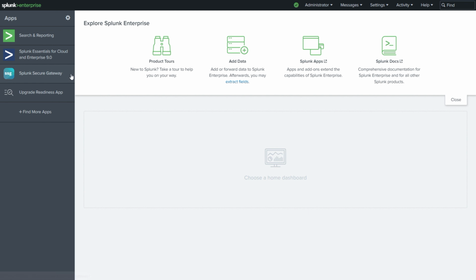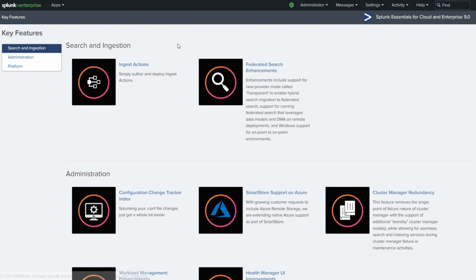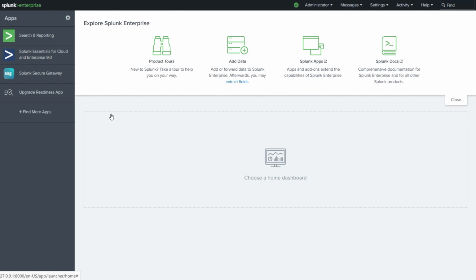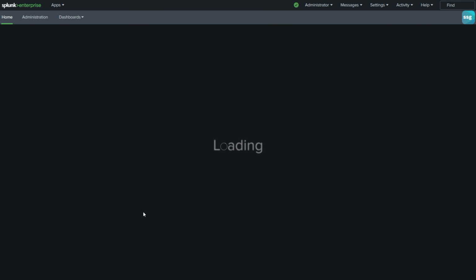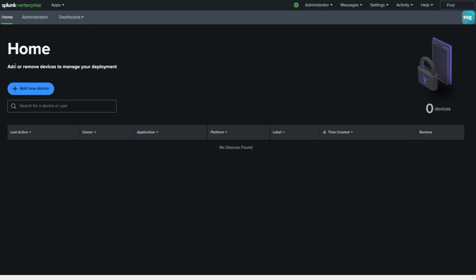So here you have your home tab, and this is what the home page actually looks like. You have your product tours, you can add data, you have your Splunk apps, and your Splunk documentation, okay? Your apps are also listed here, and you can click on these apps and move around in the Splunk interface, okay? Go back. Here you can go to the Splunk Secure Gateway, see what that looks like. Okay, there we go. So technically you can add or remove devices here to manage your deployment.